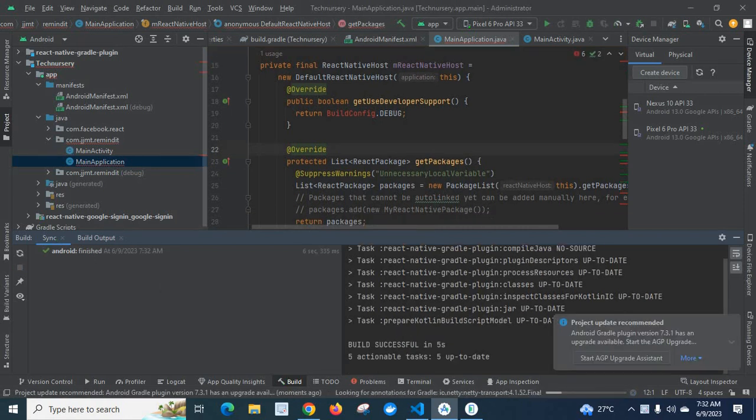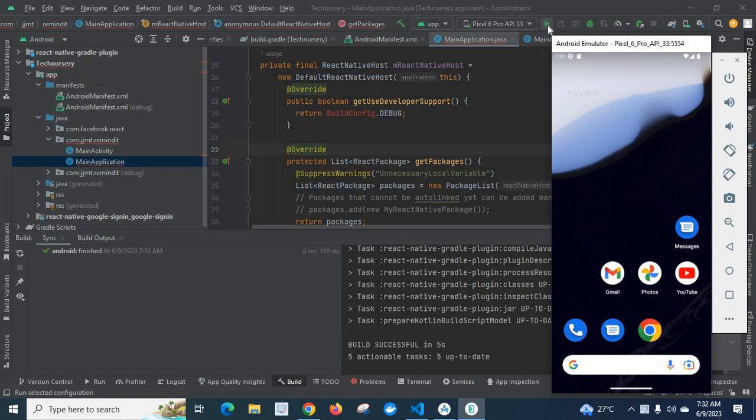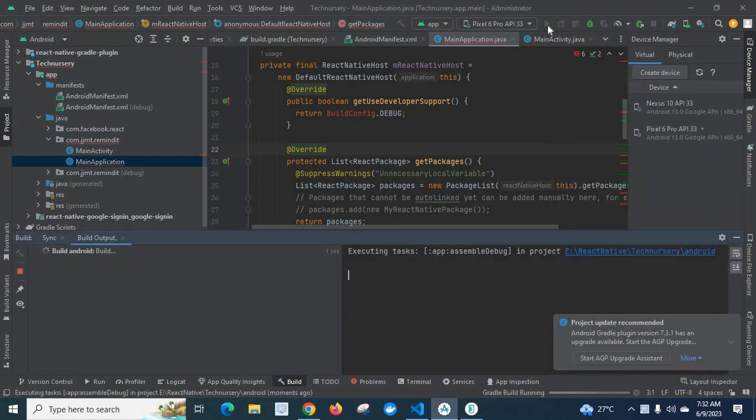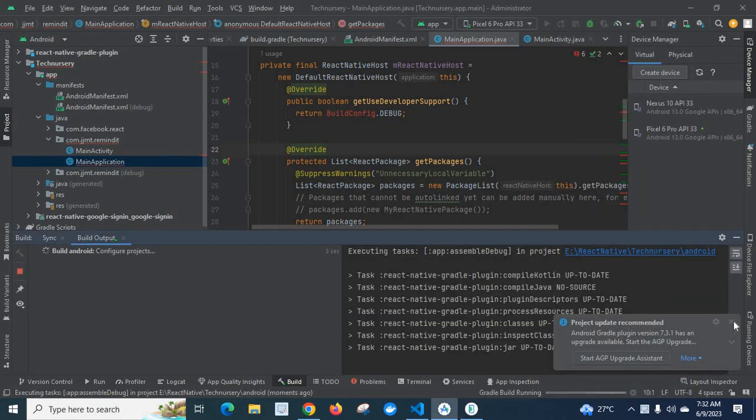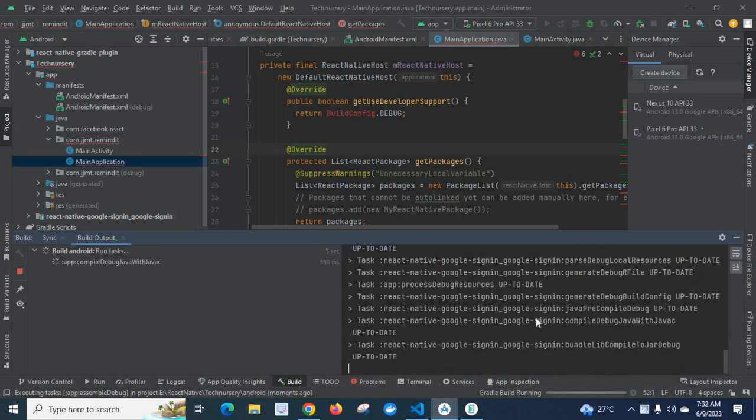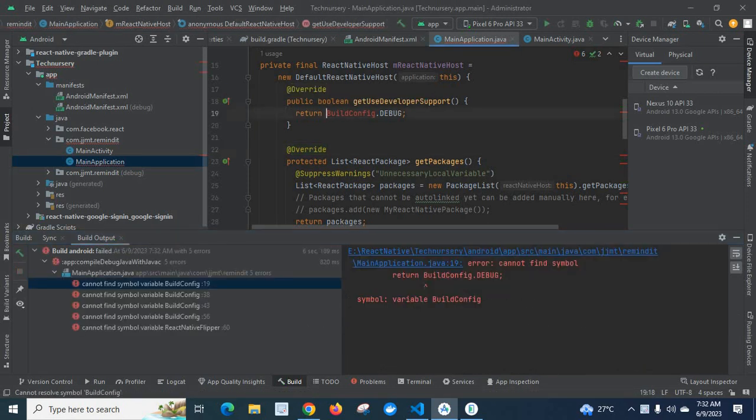Build is successful in 5 seconds. Now let us run the application on my Android emulator. It is already open here. Let us run it. Let me click on this button. Look at here. I got the error.